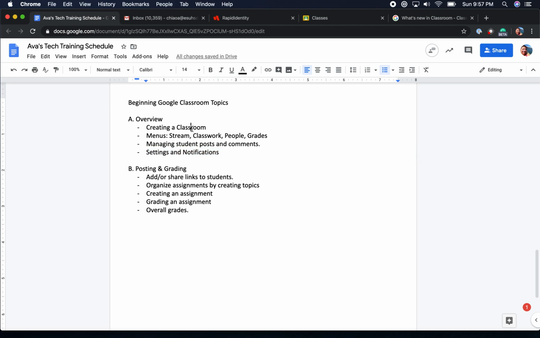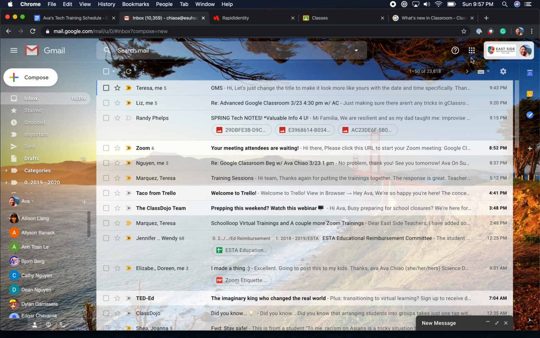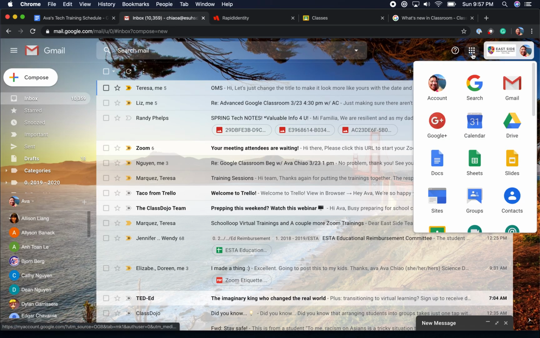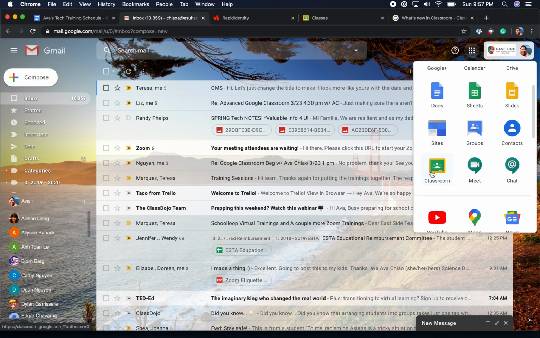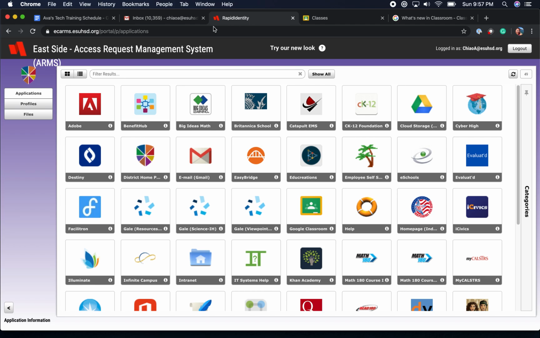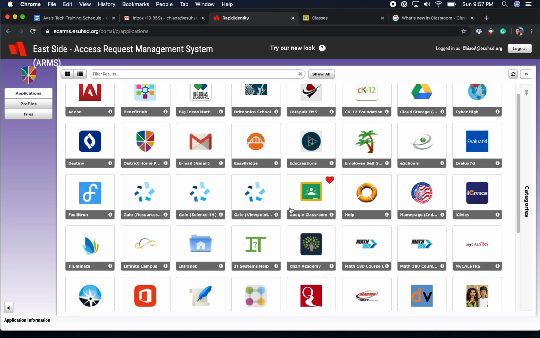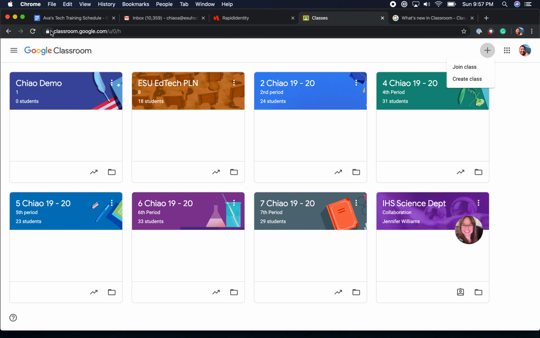To access Google Classroom, there are three main ways that I know. One is if you are in your email, go to the upper right hand corner, click on Google Apps, scroll down to Google Classroom, click there. Or you can be logged on to your eCarms account. The apps are ordered in alphabetical order, so you go ahead and find Google Classroom, click there. Or the third way is directly going to googleclassroom.google.com.